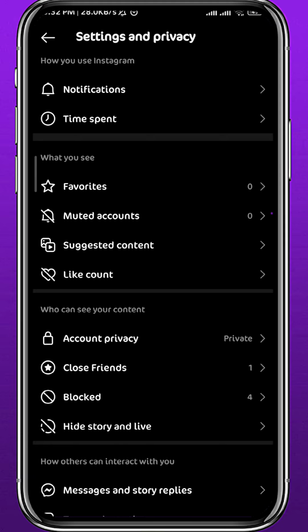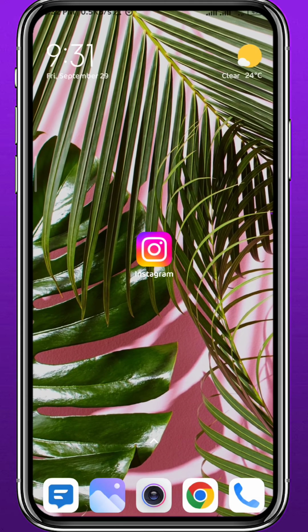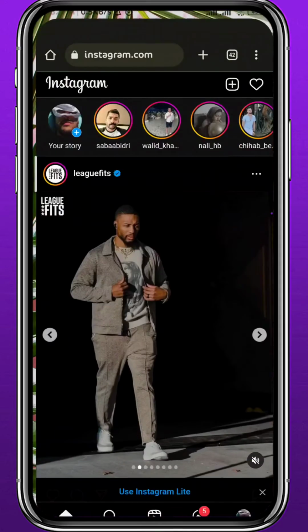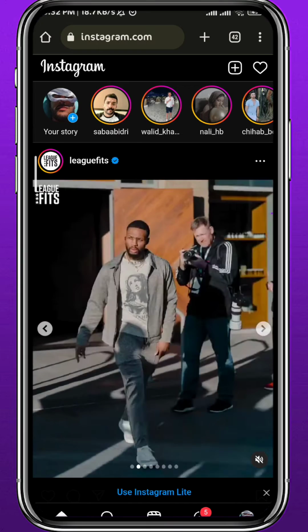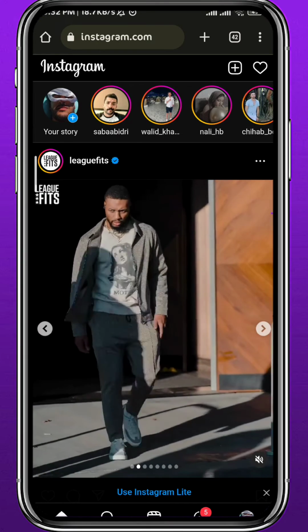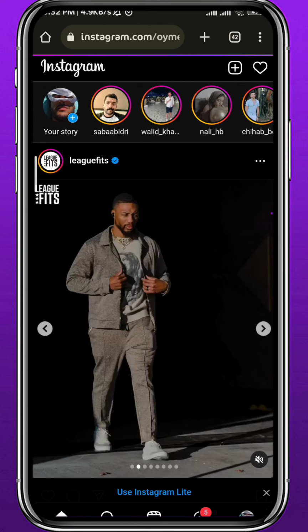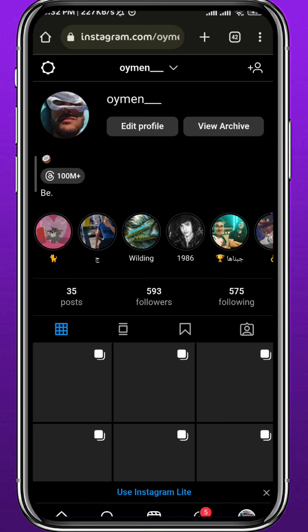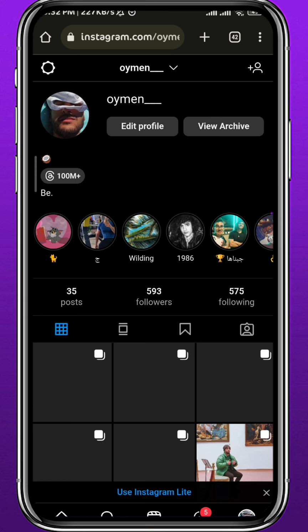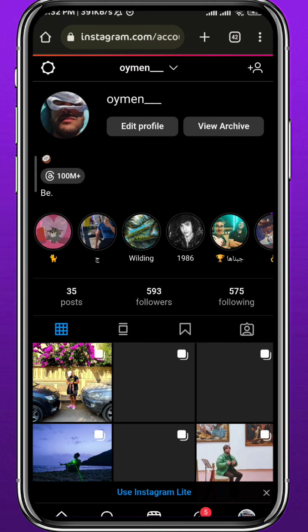Now, if you want to do that from the browser, let's quit Instagram. Let's open the browser and go to instagram.com. Make sure you're logged in, and then tap on your profile picture in the bottom right corner again to go to your profile. Wait for it to load up. This time we need to tap on the toggle icon in the top left corner. So tap on it and wait for it to load up again.